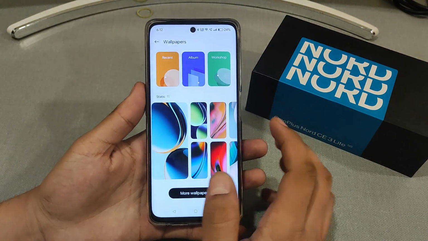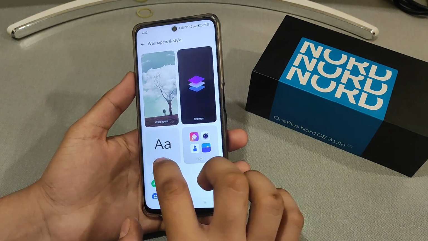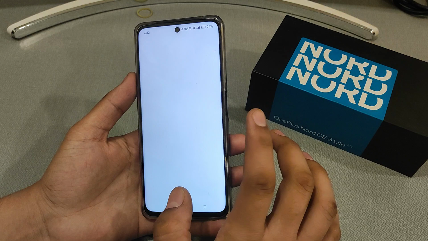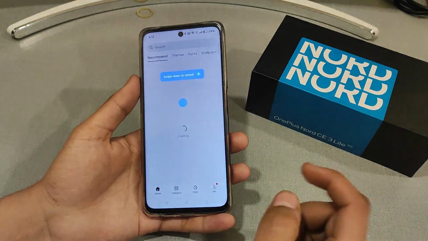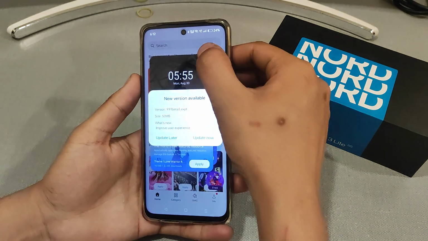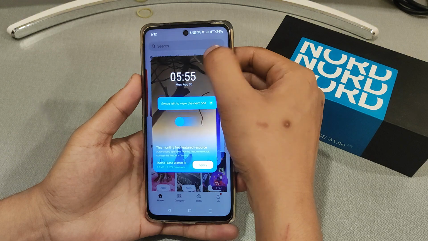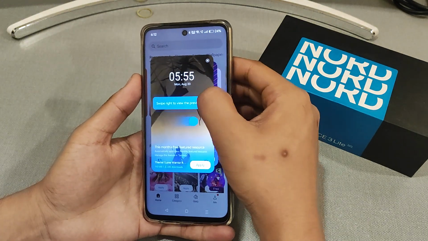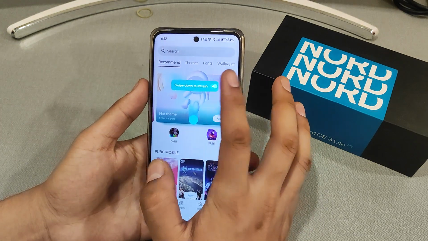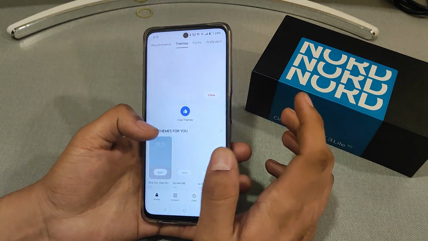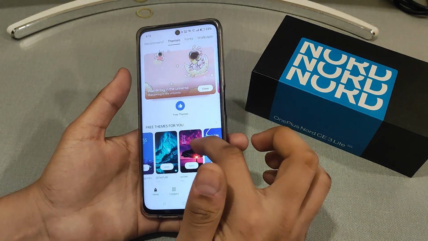and there is an option called themes. Open theme store and you can download it from here. You can download themes also. It changes the overall look of your mobile phone.